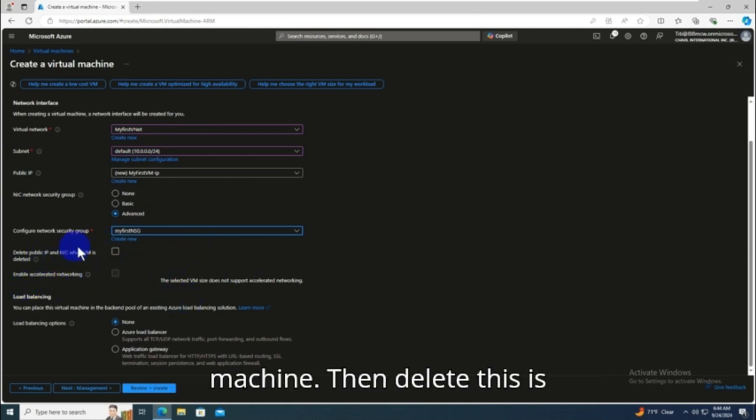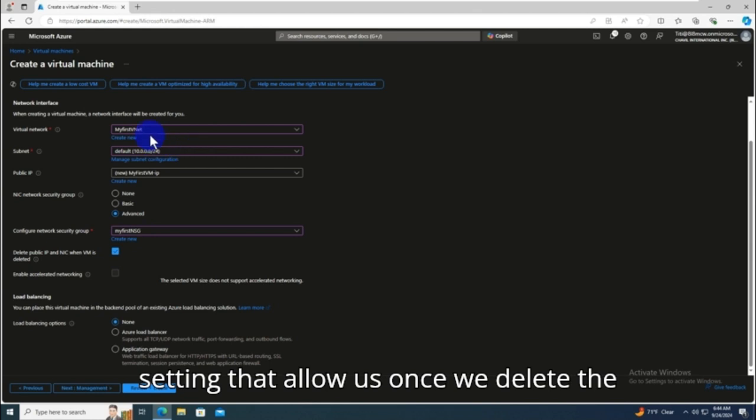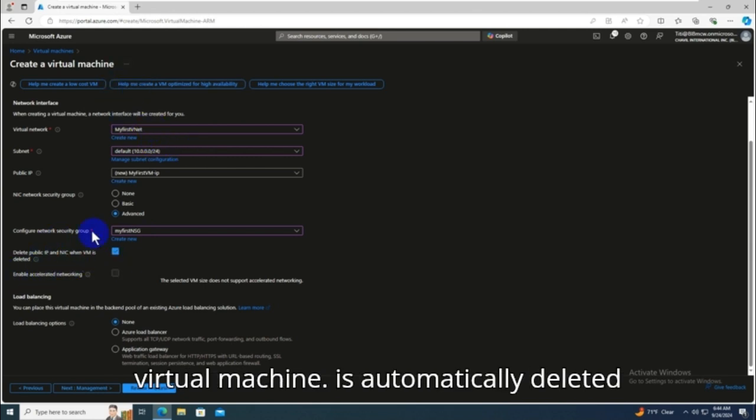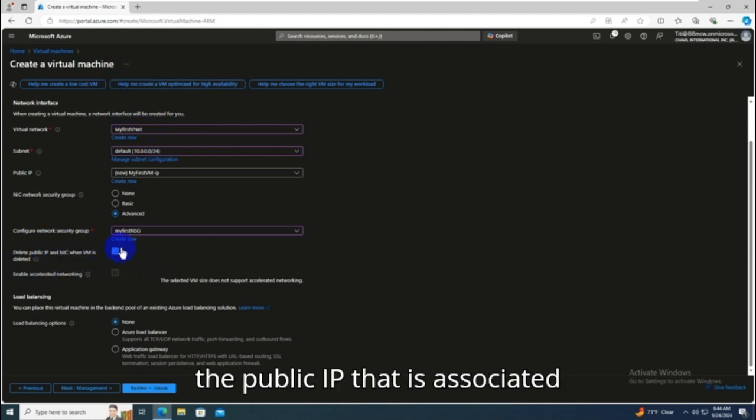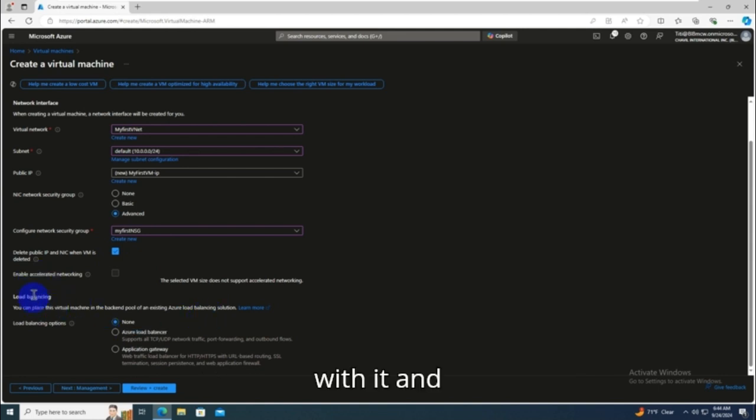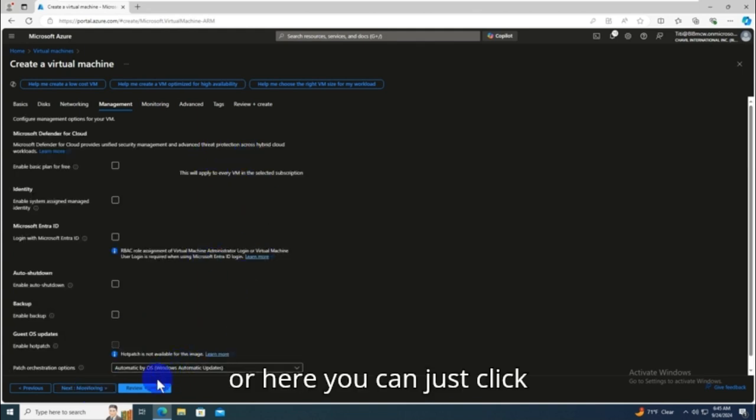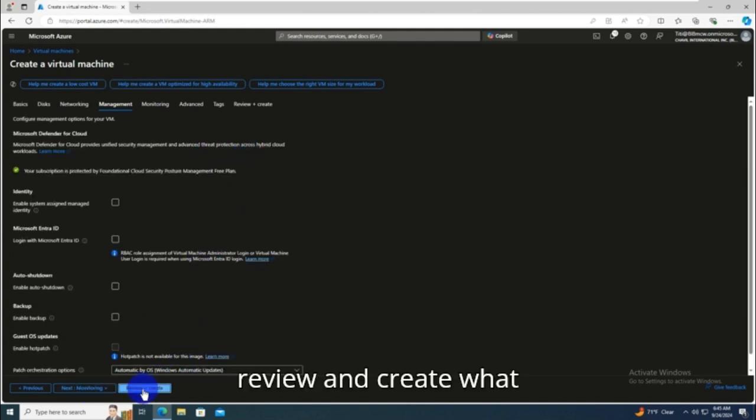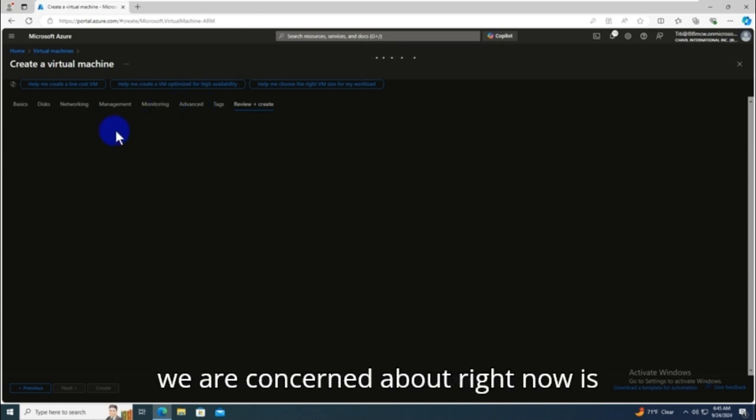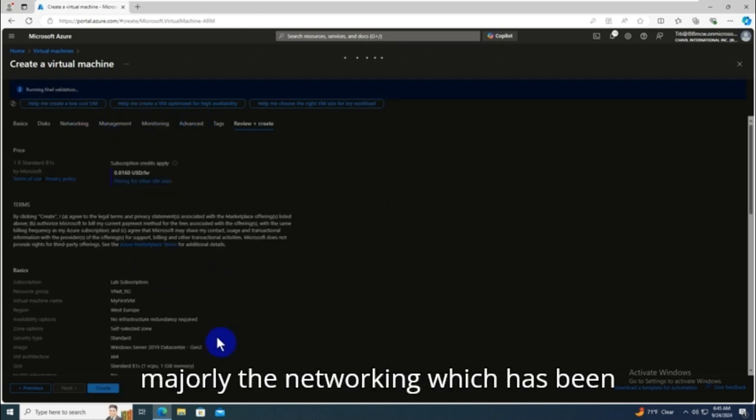Then delete, this is a setting that allows us, once we delete the virtual machine, to automatically delete the public IP that is associated with it. And then we can click next, or here you can just click review and create. What we are concerned about right now is majorly the networking, which has been configured.